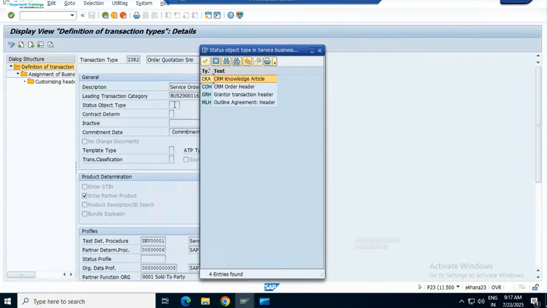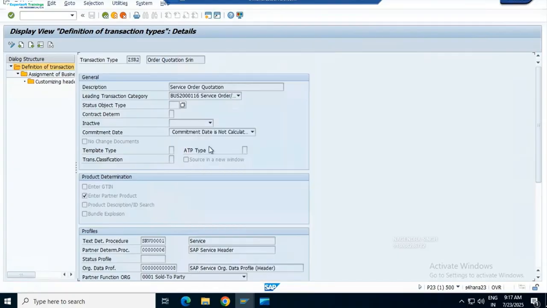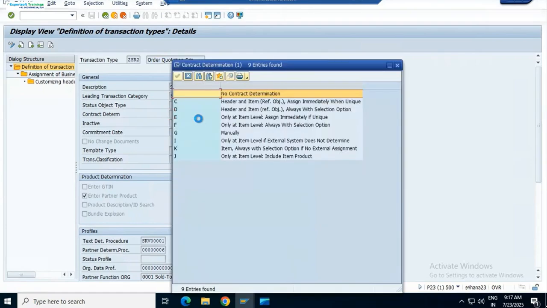For example, you want documents specifically to capture your customer complaints. So in such cases, you can have a different status object type as customer complaints, and you can make the document use according to that. The next field is contract determination. So this controls whether you want your contract, which is service contract, to be determined at your quotation level or not. So I click on this F1.